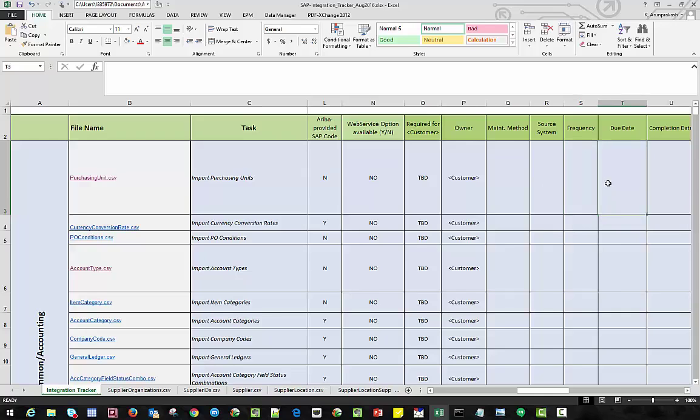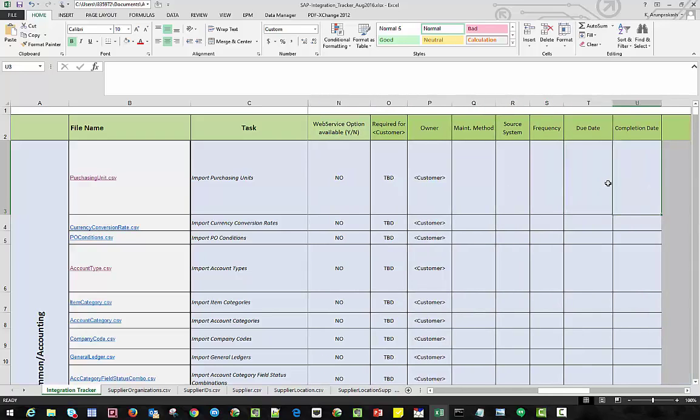Okay. The next two columns, due date and completion date, basically help you track where you are in terms of your progress towards completion of getting your master data integration in place or the transactional integration in place. Where it comes very handy is when the project ownership changes hands, or the administrative ownership changes hands during the course of the deployment.